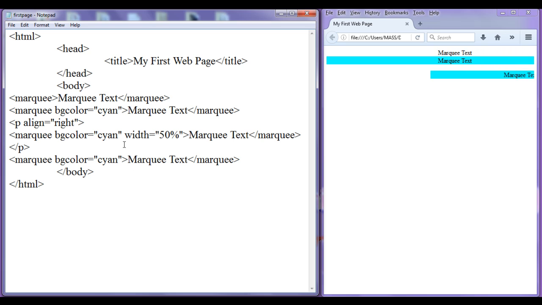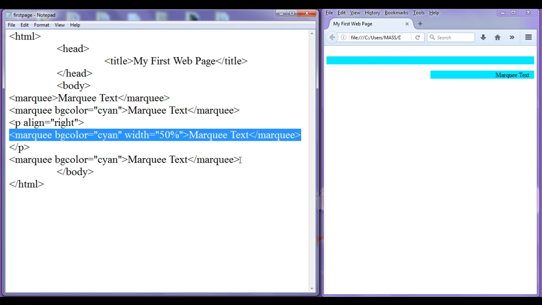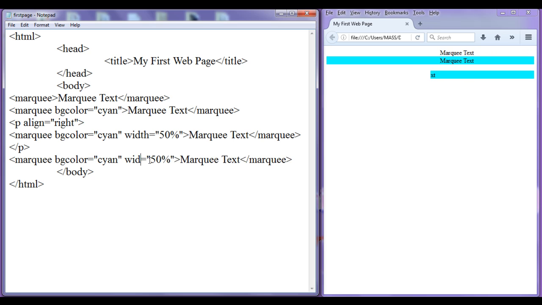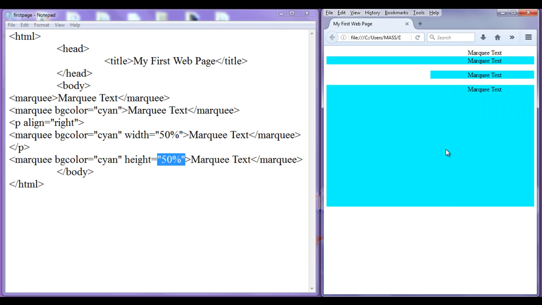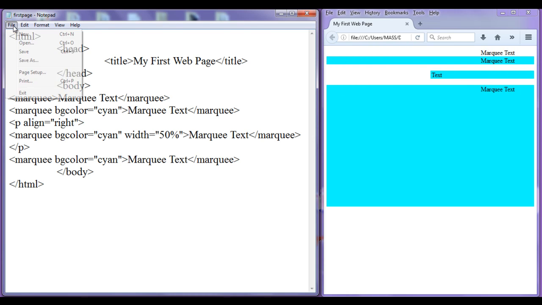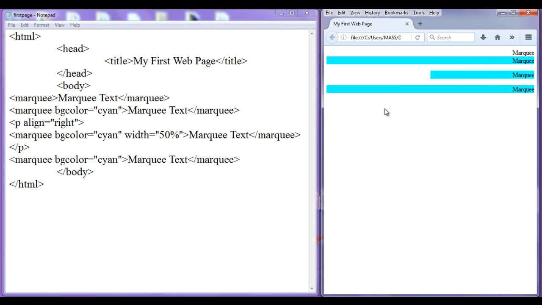If you want, you can mention the width. As I mentioned, you can also mention the height. So I copy this from here, paste it here, and mention the height. Height is 50% for this marquee. File, save, go to browser, refresh. You can see that it has taken 50% of the browser window. You can mention the width as well as height according to your requirement. At present I do not want the height, so I am going to remove that. File, save, go to browser, refresh. This is how it looks now.